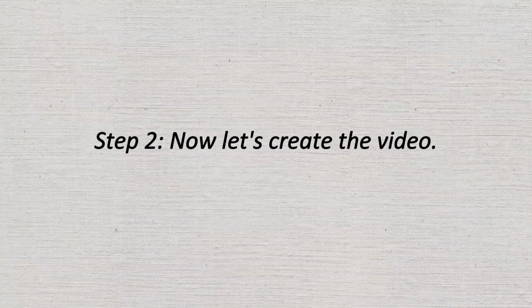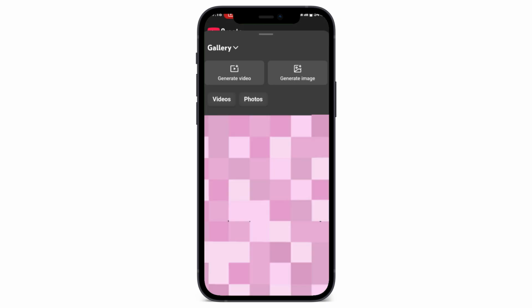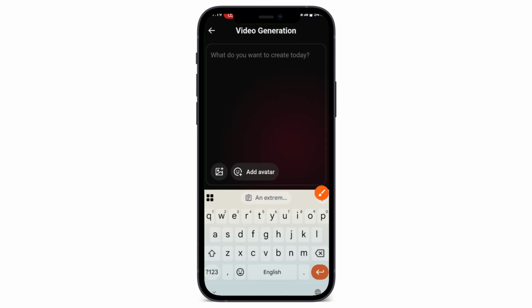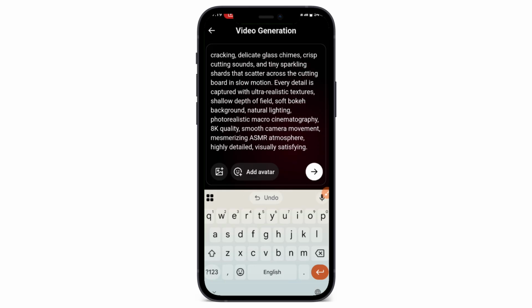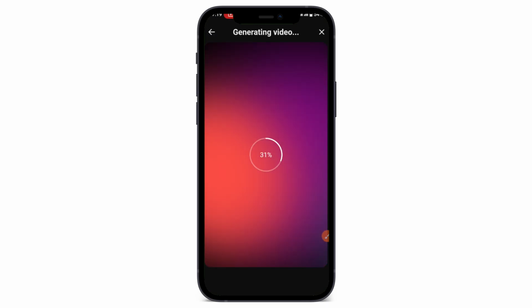Now let's create the video. Open the YouTube Create app. Tap the plus button. Select Generate Video. If you don't see this feature, connect to a free VPN and choose the United States as your location. The Generate Video option should now appear. Paste the prompt you copied from ChatGPT. Tap Generate. Wait for the AI to finish creating your video.